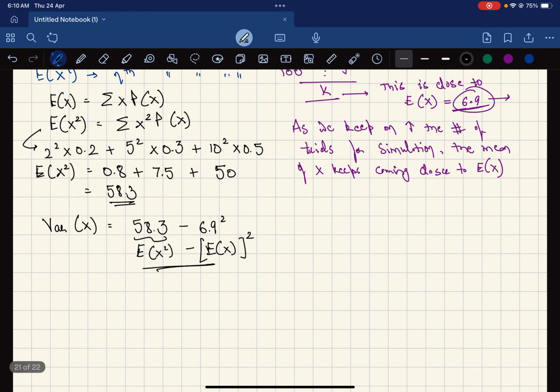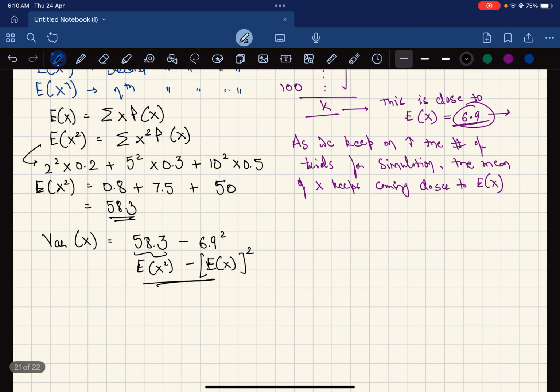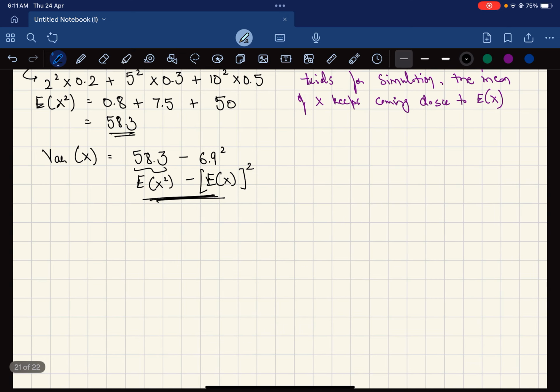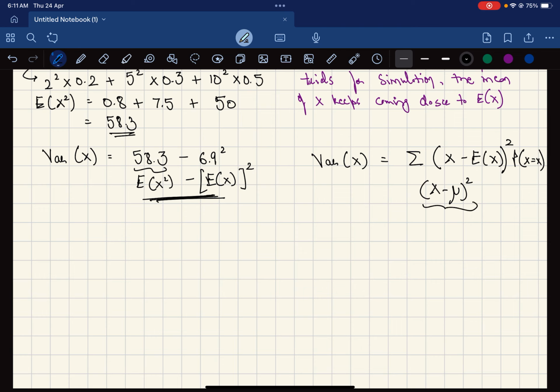So another way to look at variance, how we basically got to this particular formula here. There's a small derivation which we can actually look at. So variance of x is nothing but summation of x minus E of x square. So what we are doing here is we are actually calculating the expected value of x minus expected value of x whole square. So this is like getting the expected value of this particular expression.